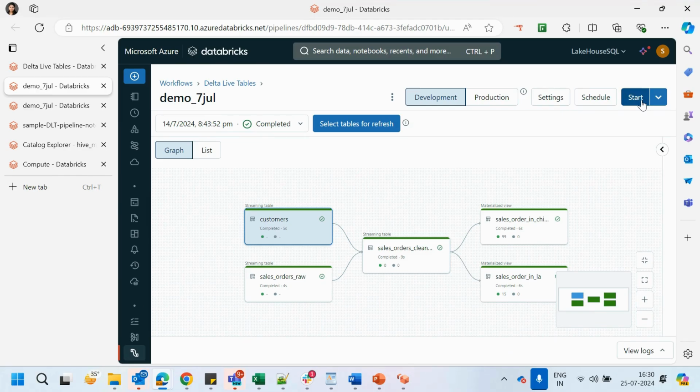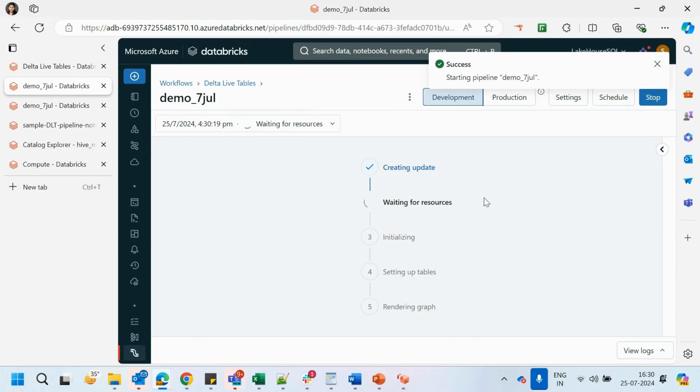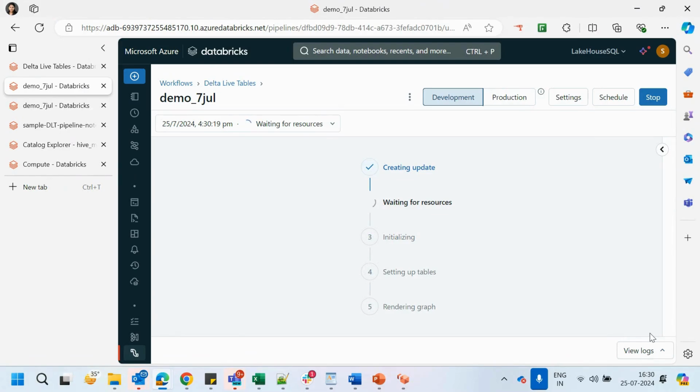It will first go ahead and get some resources. It will wait for the resources. Once the resources are ready, it will start initializing, and then it will set up the tables and the graph that we just saw, right? Once the tables are set up, the graph is automatically created, and then it will also show you the lineage and the logs, whether the table has been successfully loaded. If there is any error, any violation of the constraint, it will show you that result.